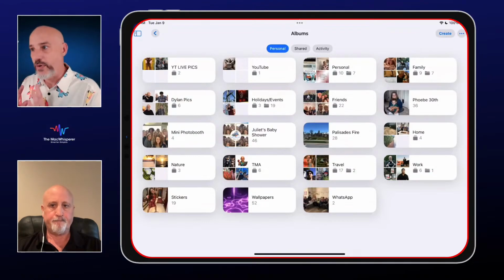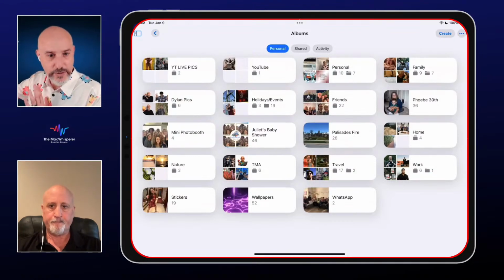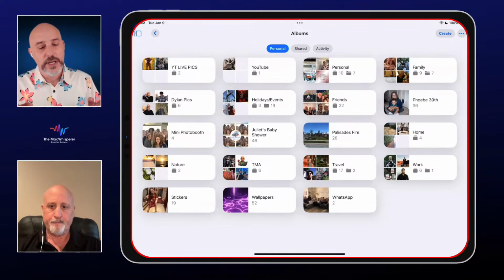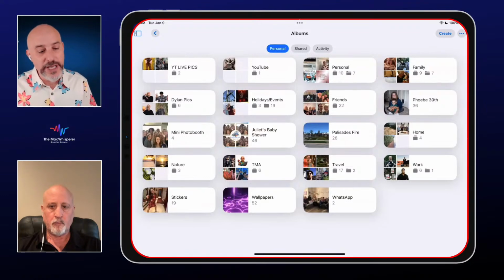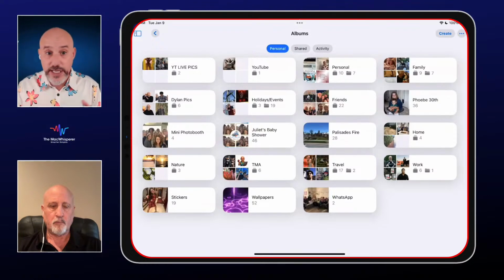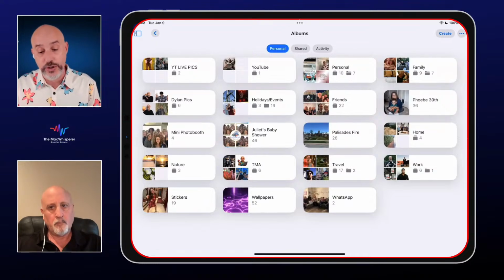Last thing I'm going to say before we cut so we have time for other stuff. If you look at your albums, you can tell the difference between a folder and an album very easily. The folders have a 4 square icon to the left of the name of the folder. You'll notice Dylan Pics shows 4 separate pictures of Dylan. Holidays and Events shows 3 separate pictures.